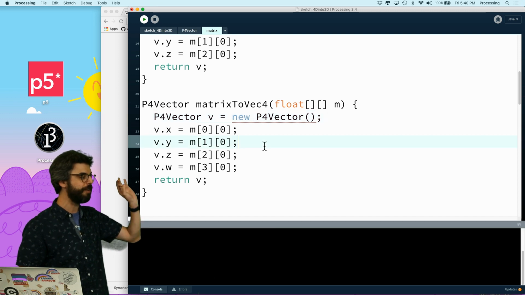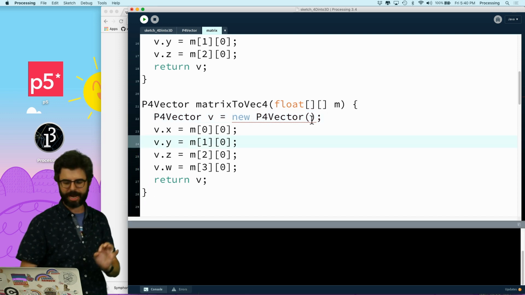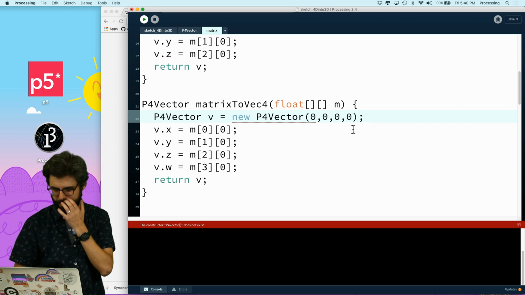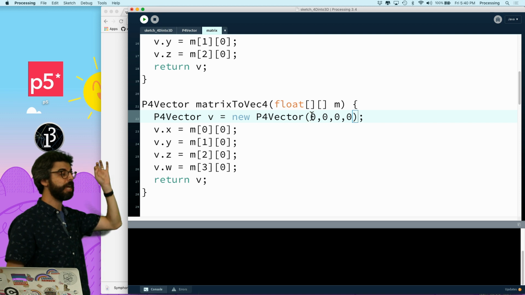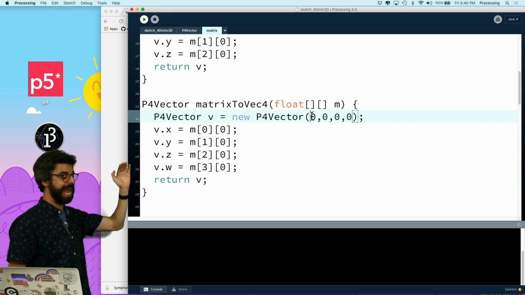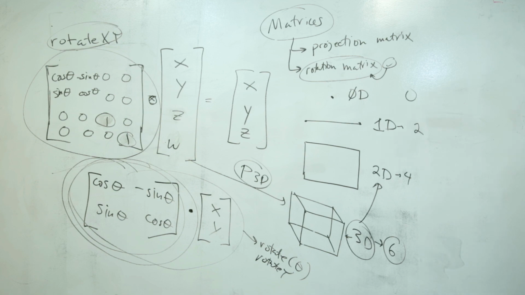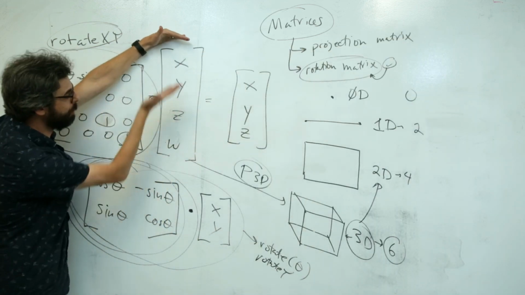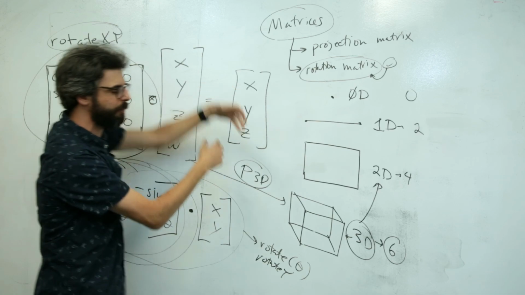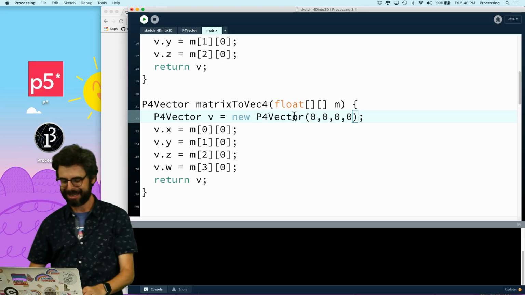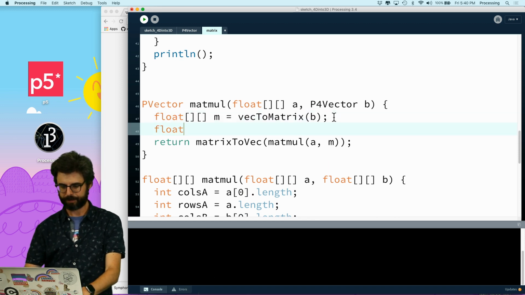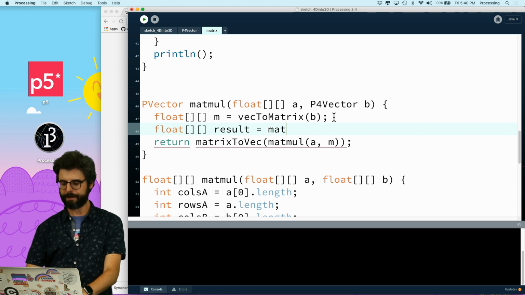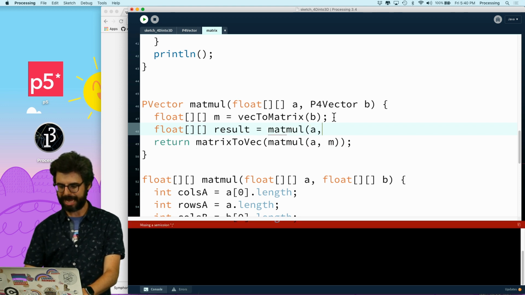So I just made a helper function that takes a matrix that has one column. It's a matrix with one column and 4 rows and turns it into a P4 vector. I need that because down here I now want to say result equals mat mul A and M.